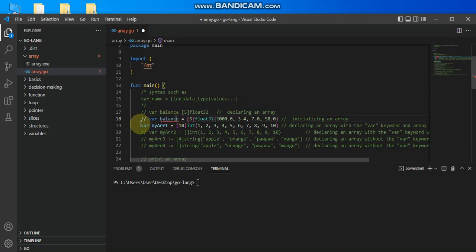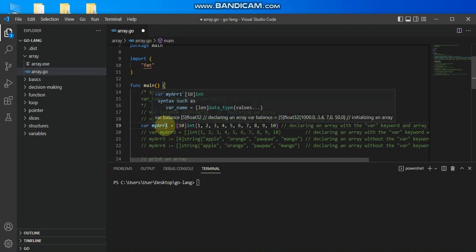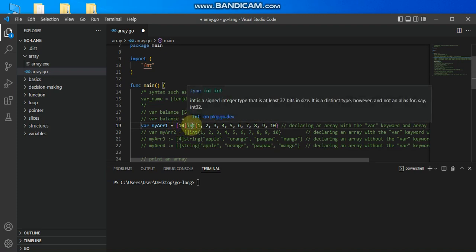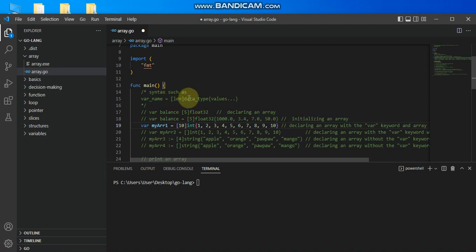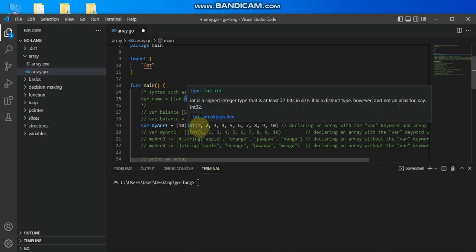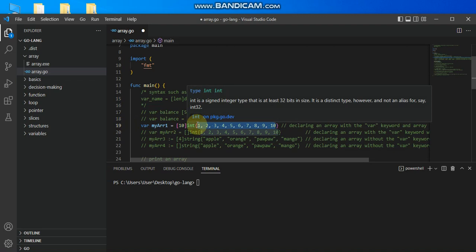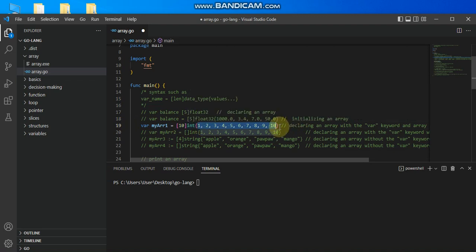The next one here is var array1. Now my array name is array1. These square brackets hold the length of that array. The int is the data type. Like I said, we can use any data type like int, string, or float. Then these are the data in the array, such as elements. So here I declare a variable of type int with 10 members or 10 elements using the var keyword.